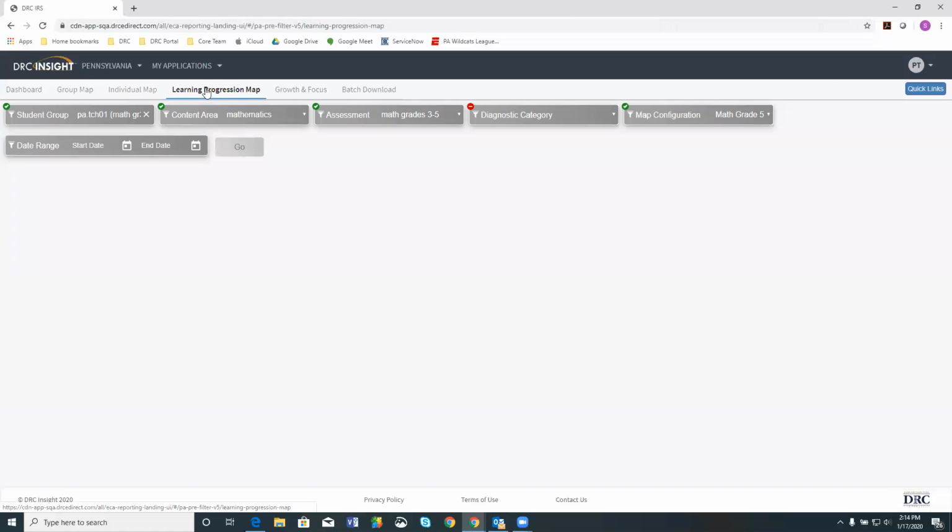As we move to Learning Progression Map, I'm going to change the filter selections that are listed here. You will notice that these filter values have remained in place as they did in the previous reports. One difference with the Learning Progression Map is diagnostic category is not populated. This is because the all diagnostic category is not an option within Learning Progression Map. You need to select an individual diagnostic category.